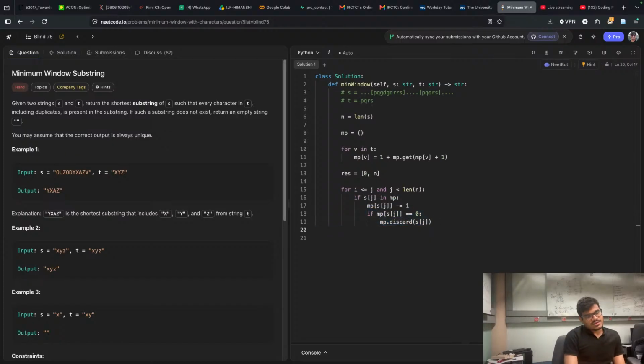Okay. And now after discarding, if it happens that the length of mp is equal to 0, we can just check res1 minus res0, that would be basically the length, is less than res. So this should be plus 1 because I will be including those.